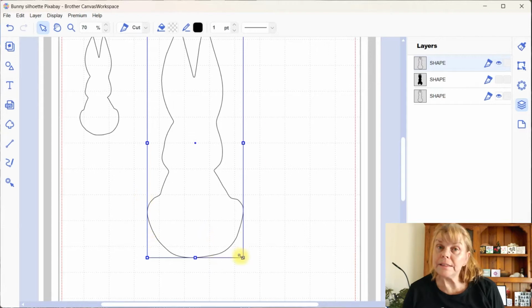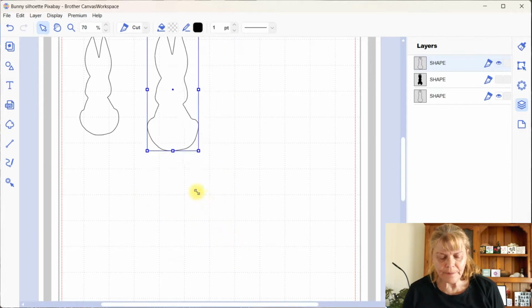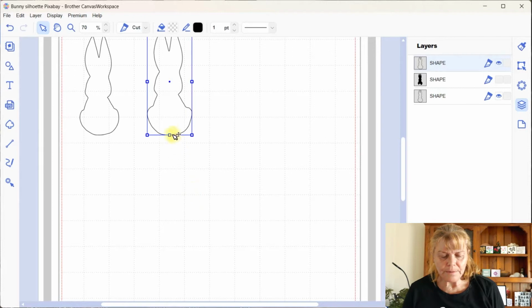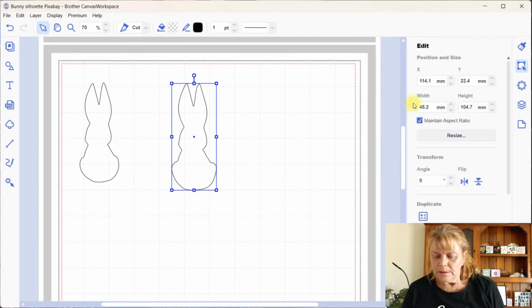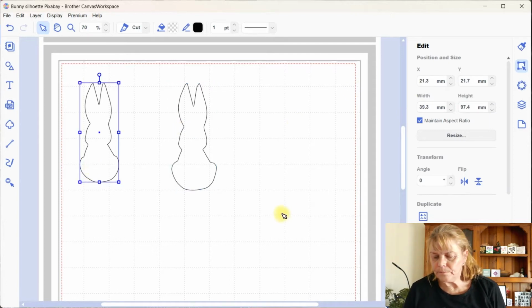The first shape I just deleted was the 3 bunnies. And we'll scroll this up to approximately the size we want. So I've got it in centimetres, about 45 centimetres. Millimetres, 45 millimetres down. The other one was 39 millimetres. And we will just change the dimensions a little bit.